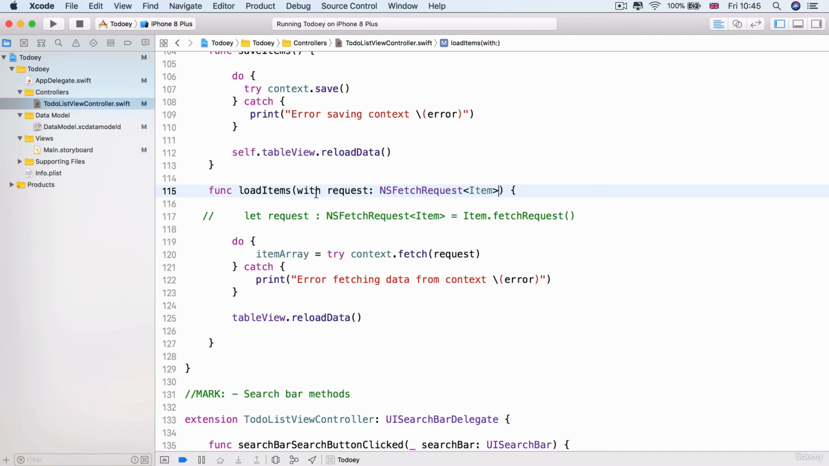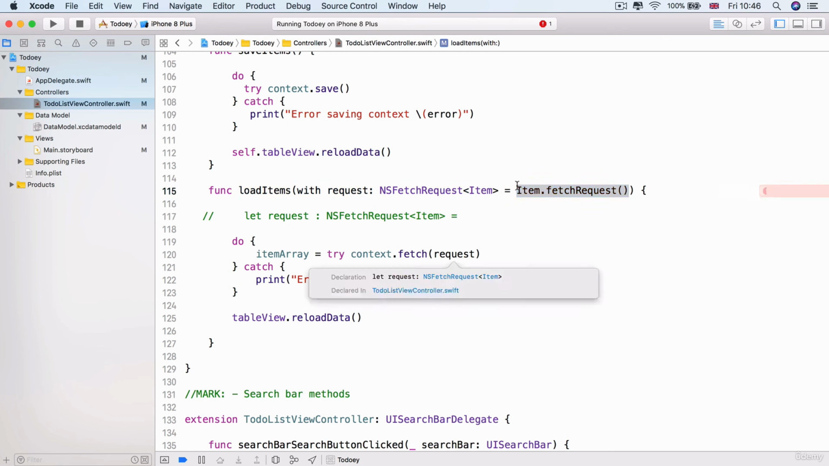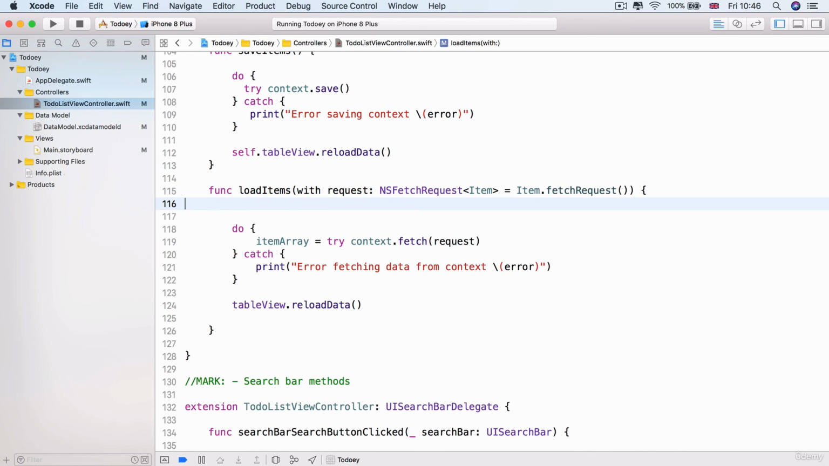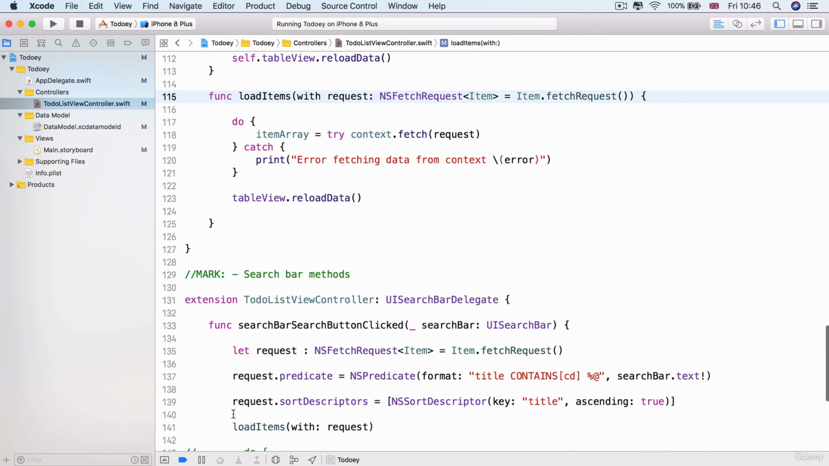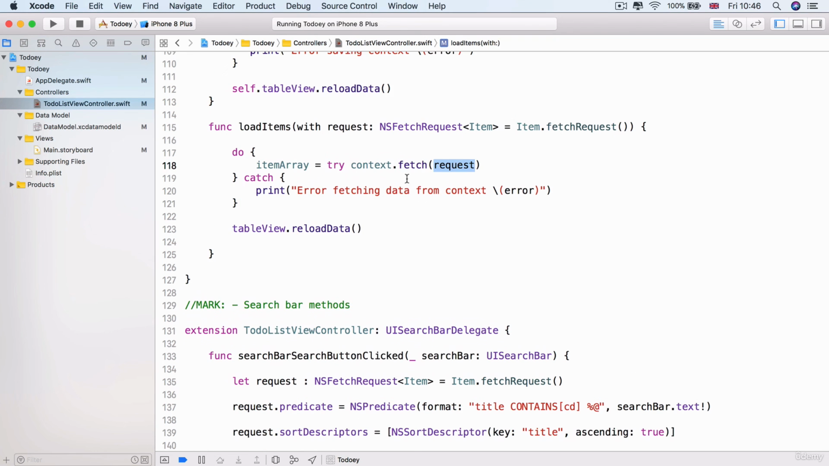So we can say that the request is of type NSFetchRequest, which should fetch an array of items. That's the data type. And if, when we call this function, we don't provide a value for the request, then we can have a default value that's simply Item.fetchRequest. So now we can delete this line of code, and we can be safe in knowing that when we call loadItems with request and we provide an argument, then that's the one that we're going to fetch from our context.